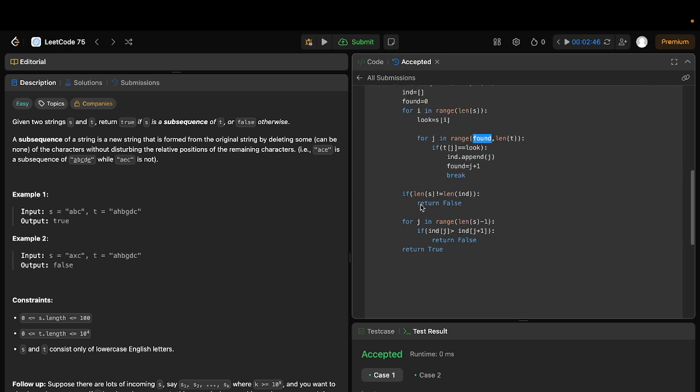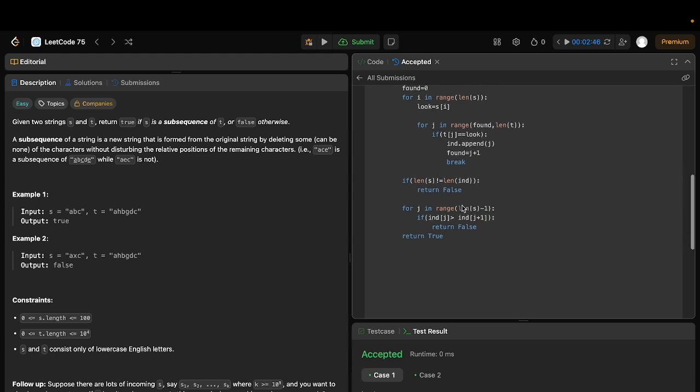And then I said, if the length of s is not equal to the length of the index array, then I return false, because that means there's a character that's missing. And then for j in range the length of s minus 1, if the index at j is greater than the index at j plus 1, return false. I said this because now I'm just checking the order, and making sure that each index is increasing. And if none of these false conditions happen, I can return true. And then I know that this was correct.